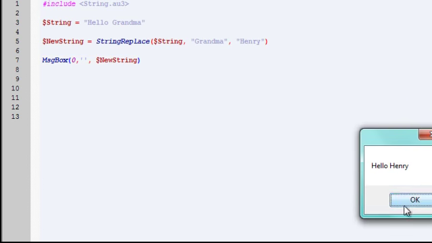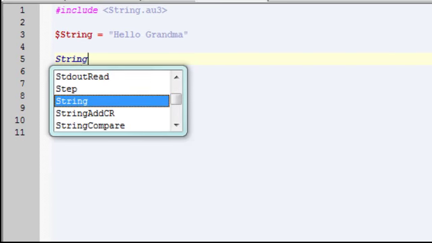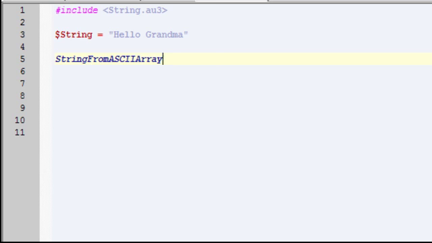Pretty basic. Now if you want to go deeper into string functions, just type string and scroll down the list and check them out. Pretty fun. It just depends on what project you're doing.